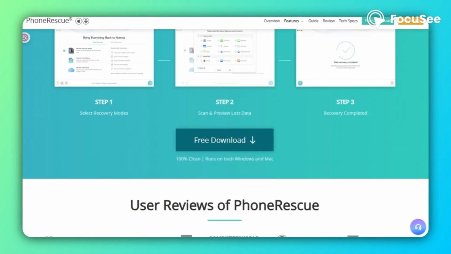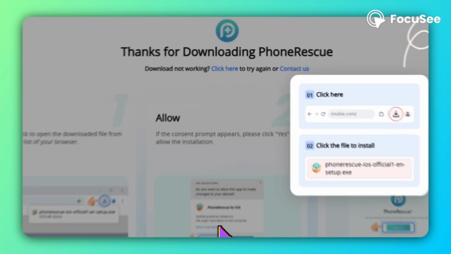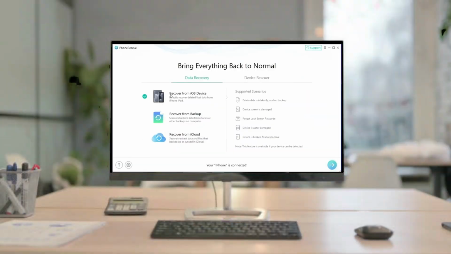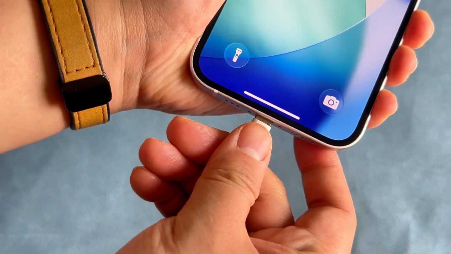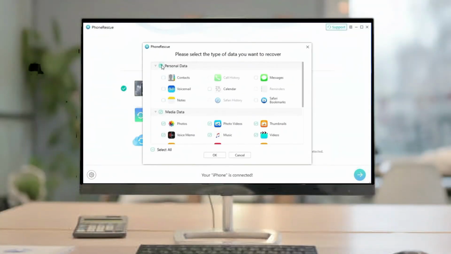Let's get started. Step 1. Launch Phone Rescue for iOS on your computer. You will see 3 options. Connect your iPhone to the computer and select Recover from iOS device, then click the right arrow to continue.